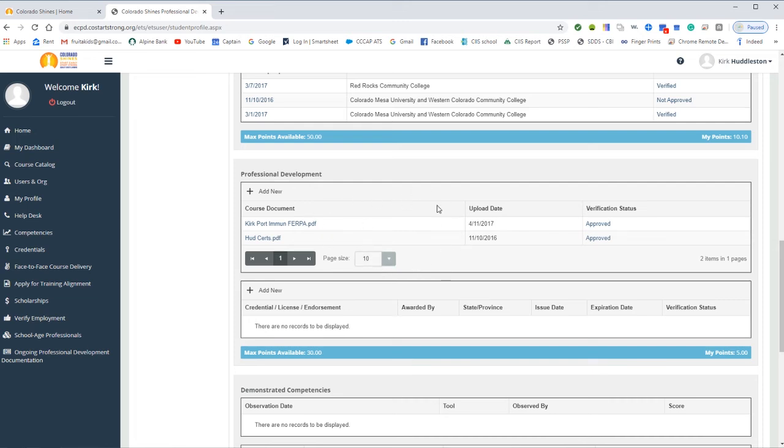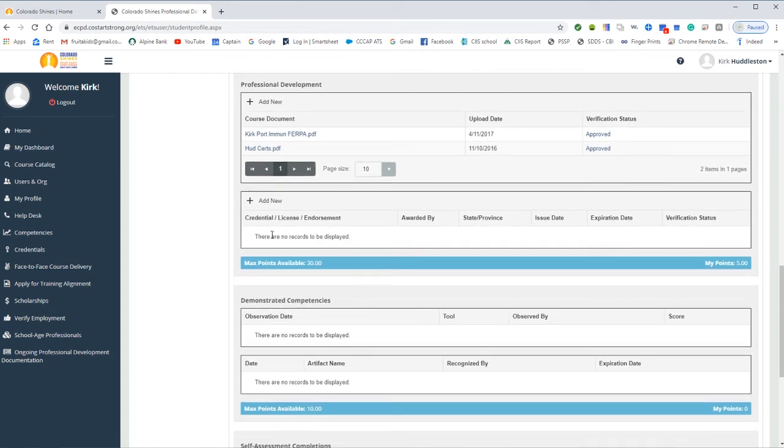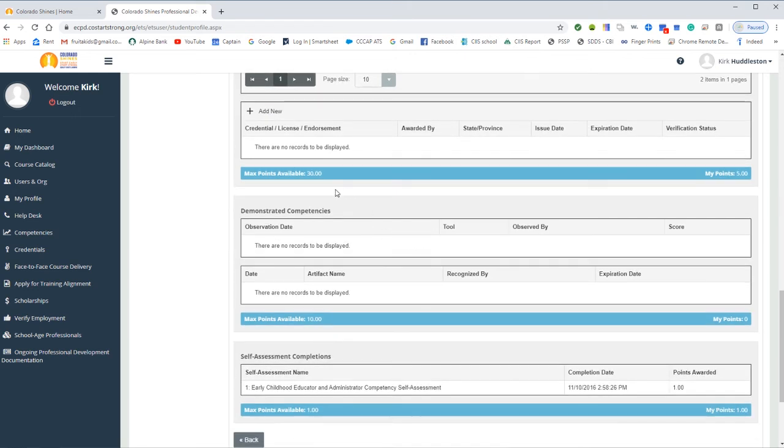So professional development: coursework, certificates, trainings, except for trainings taken in PDIS because they're already added in. Any trainings done within the PDIS system do not have to be uploaded. Perfect. Credential, license, endorsement, what did we say? Oh, this would be like the CDA. We talked about that, and you can click add new to see that list that you just showed us, Val. Absolutely. And then demonstrated competencies, this might be like a class observation. If I come in and observe a teacher, I will send her the documentation, and then she uploads it there. Perfect.